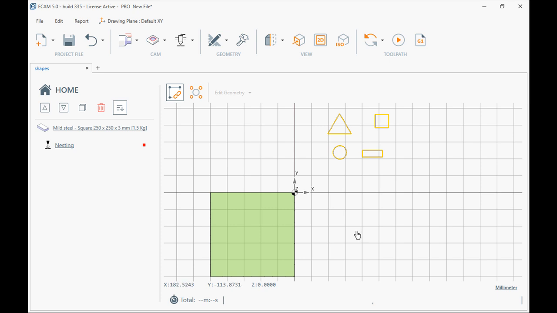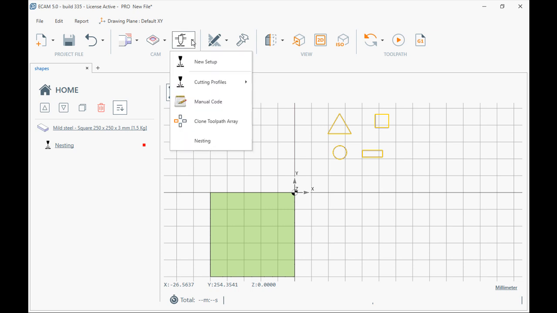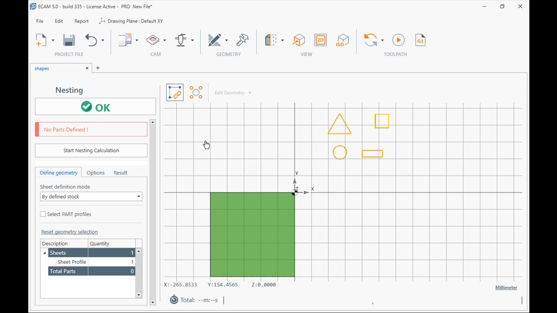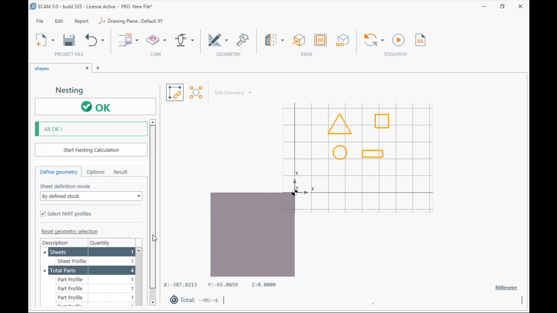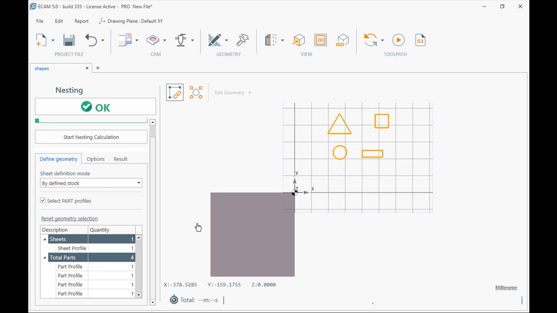So now that we have all the setup done, we go into this icon, creating nesting, and our first step is to inform the software about the shapes we want to consider. So part profile, and I will pick one by one. And we have part profiles. Another one, and another one. So we have recognized 4 profiles. So now we have a couple of conditions. We can change for sure the number of profiles, but let us see what we have here.